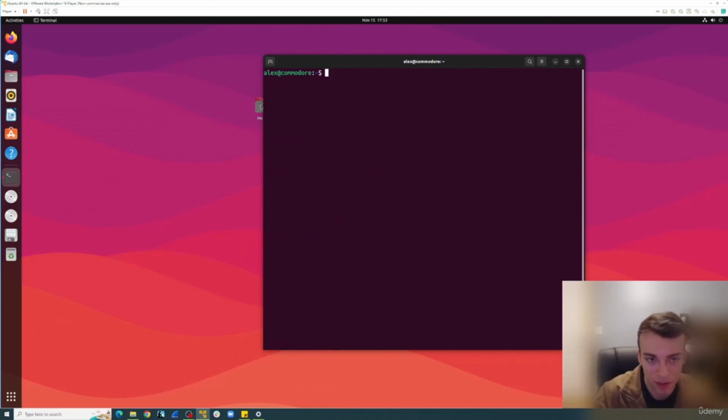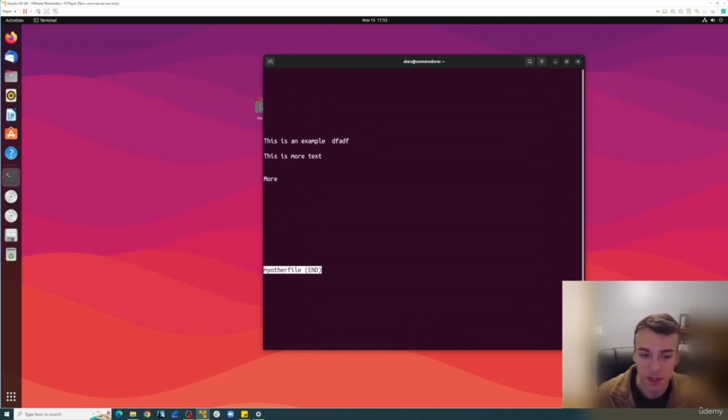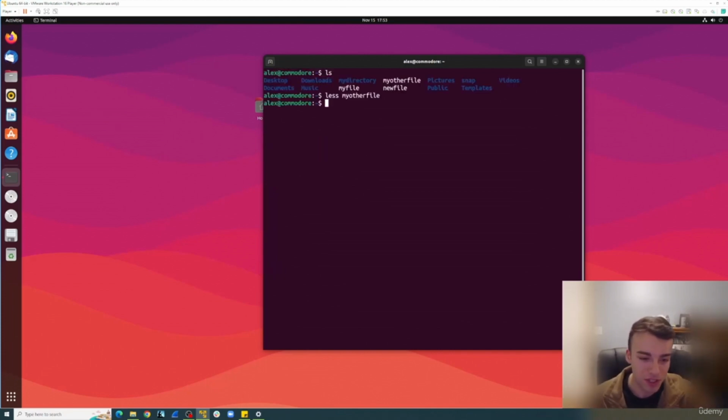So if we type clear, we can look at the less command now. So ls. So less my other file, enter. This prints out the file in a way where you can scroll through it. And if you want to get out of it now that you're in it, because it won't let you do anything and it's going to make a beeping noise basically, just press Q and it'll exit out of it, okay?